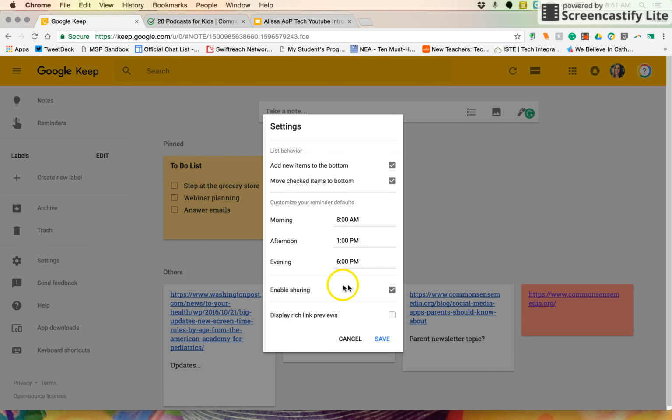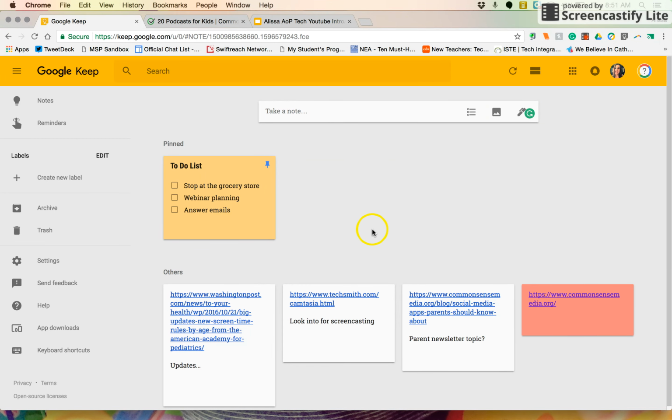I can enable sharing or disable it, and I can display rich link previews there. So I'm just going to keep my settings saved as they are right now. And I have this ability to go back to any of these notes, pin them, and do all those pieces.